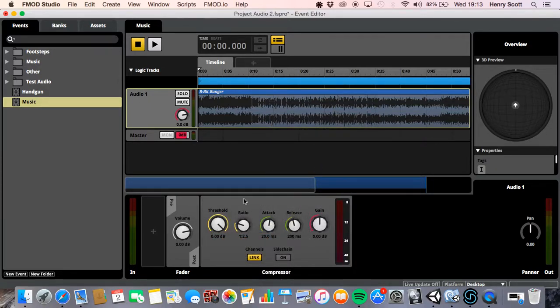So let's quickly talk about the compressor, for those of you out there who aren't familiar with how compression works. What a compressor does is it basically reduces, or rather controls, the dynamic range of an audio file. So louder parts of the audio file will be reduced and quieter parts will be increased.